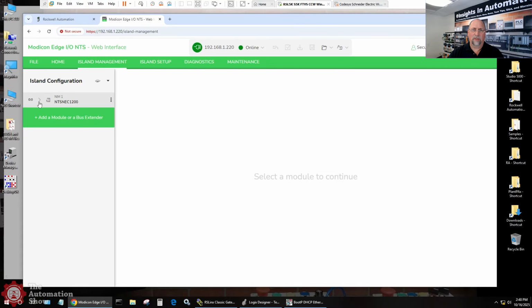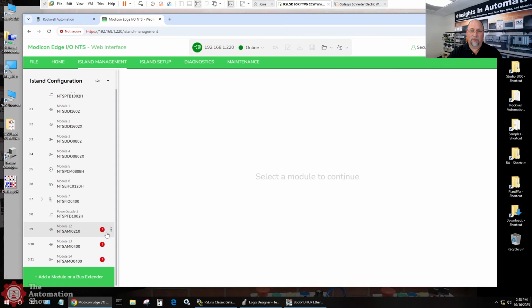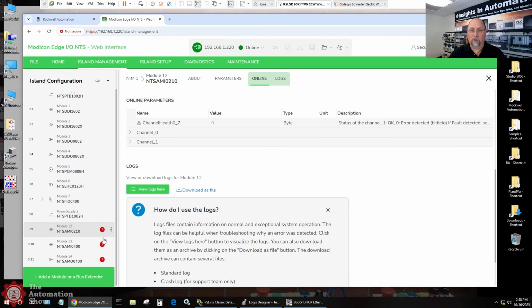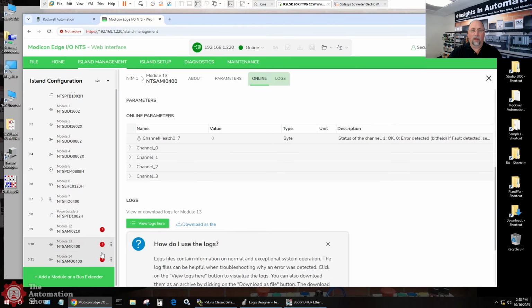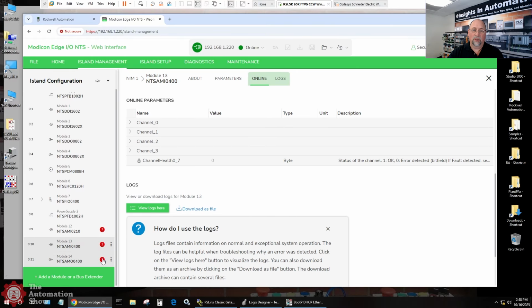And so I'm going to expand the NIM. I am online, and look at these errors. Internal field power supply error detected. You know, I didn't wire them up. I'm not using them in this example, so they're there, but they have no power. So that's fine. But I just wanted to let you see what kind of an error you could look at when you're online.